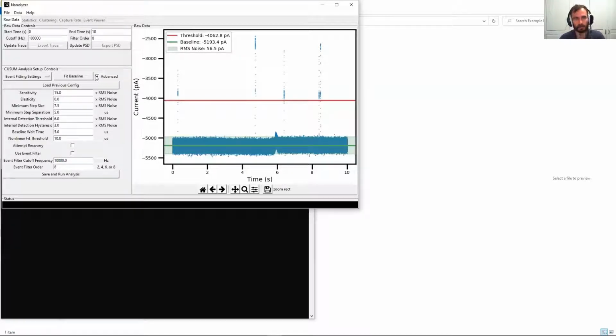Sensitivity is one of the only numbers that's going to need to change between every run. If we turn off advanced, you can see these top three here are still accessible and still editable. These numbers are going to need to change each run. Everything else can essentially be set and left, but these are going to have to change. To explain this, I'm going to zoom in on one of our events here.